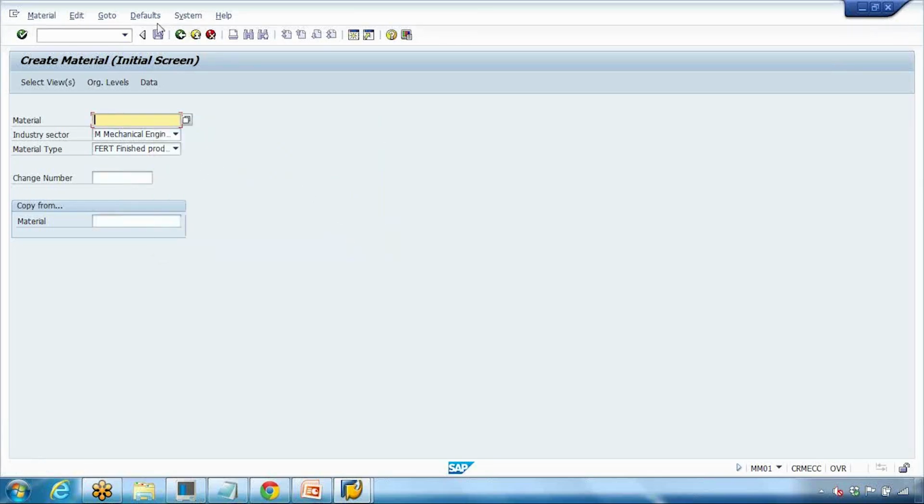That's my default setting. Not only this, you can also create your views as default. For example, if I'm creating a material, let me enter, say, ZZZZ material, press enter, ZZZ123 or something.